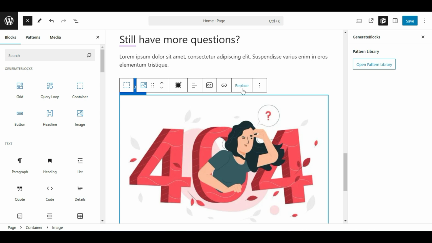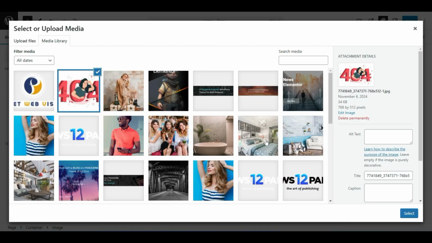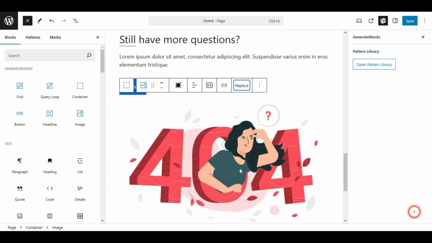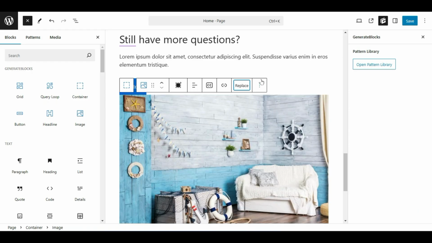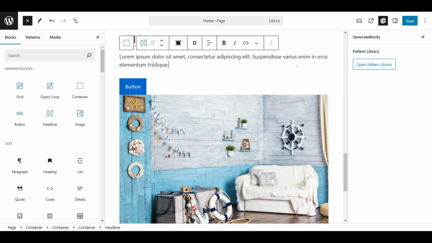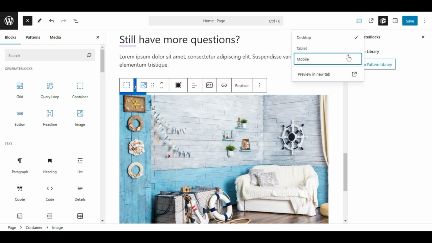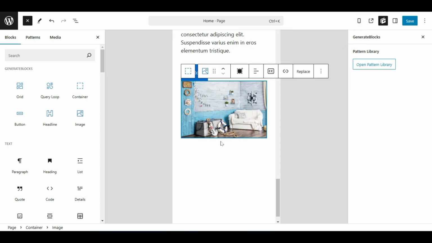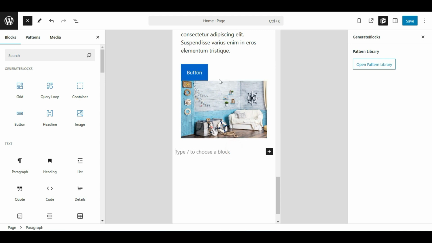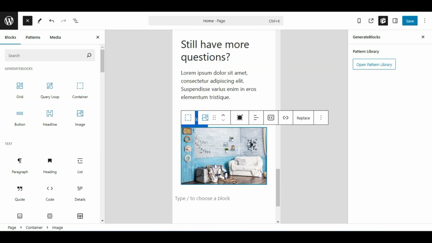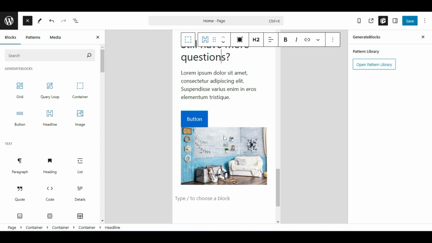Now let me choose another image. Okay, this image is very close to the button. Now I need to put margin or padding. So let me click on the image. If I click mobile version to check the image, it looks good. We don't need any changes, but yeah, we need some space after the button right here also.